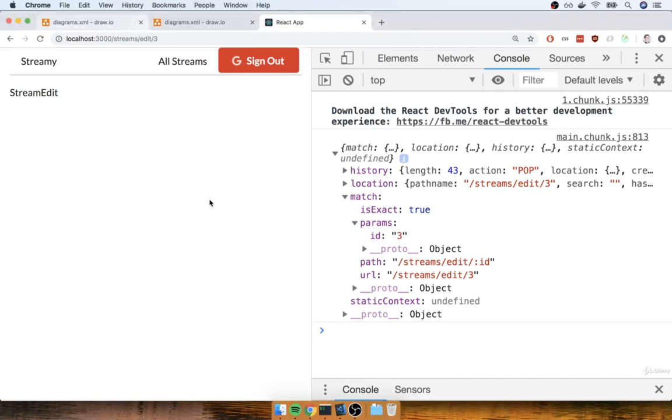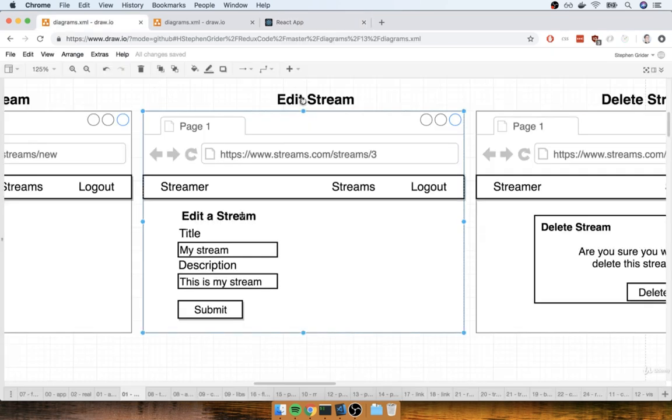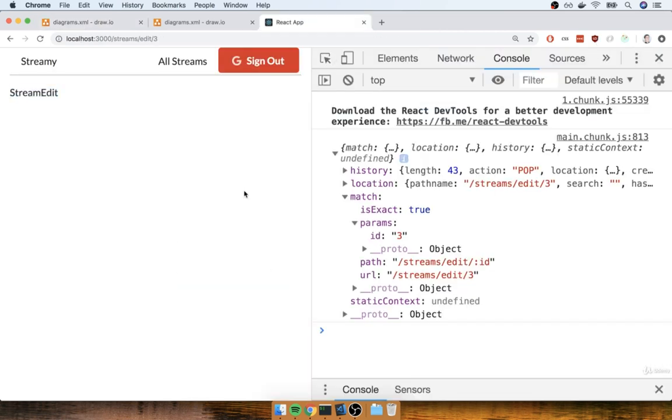In this video, we're going to try to print up some information about the stream that the user is trying to access from our stream edit component. Again, we eventually want to show some text inputs here and whatnot, but for right now, let's just make sure that we can load up the appropriate stream so we know what default title and description we should put into these two text inputs.